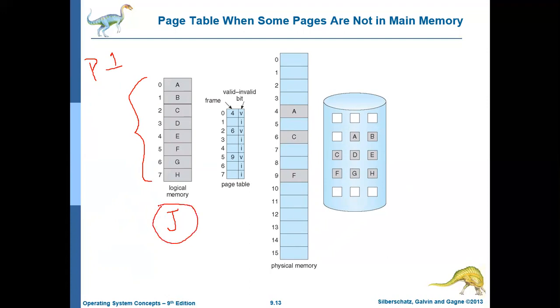Okay. So say there is a page J that is also not brought into the main memory, but that page does not correspond to process 1. It corresponds to some other process 2. Now if the logical address created by process 1 through the CPU is referring to this particular page J, which does not belong to process P1, then that is called an illegal access.